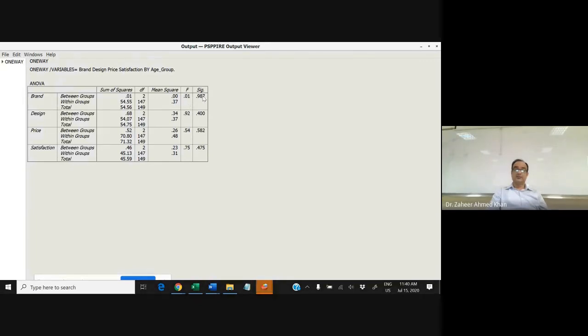So again, you will use F statistics. You will use significance value. This is the P value. If it is less than 0.05, this means that the population has the same means and there is no significant difference. So we will reject the null hypothesis. If it is less than 0.05, we will accept the hypothesis. So acceptance and rejection.